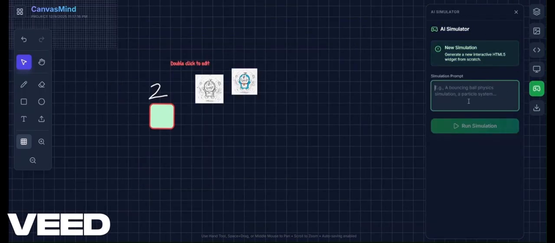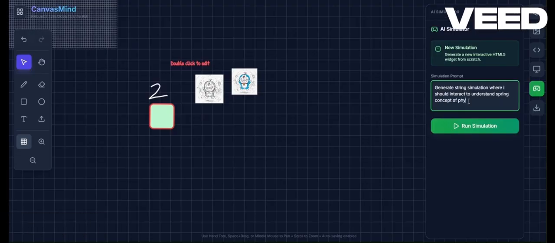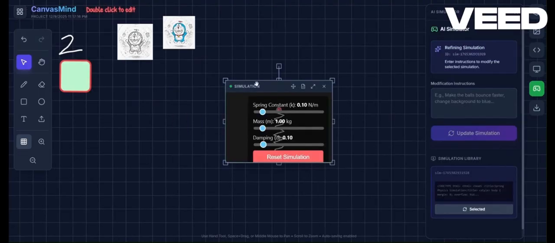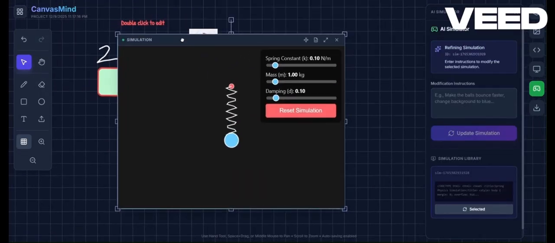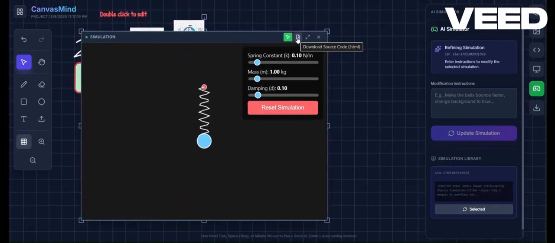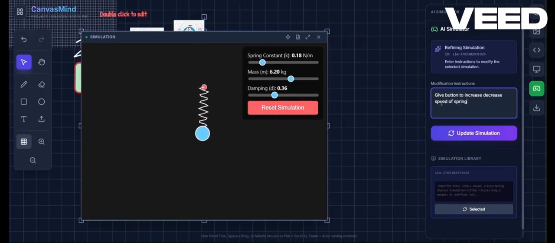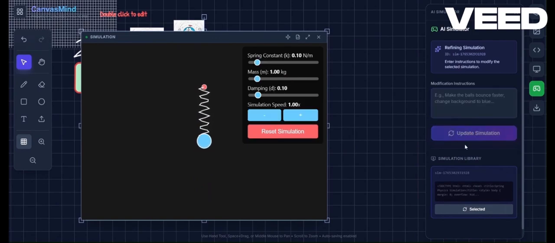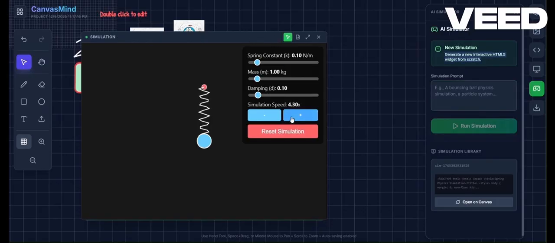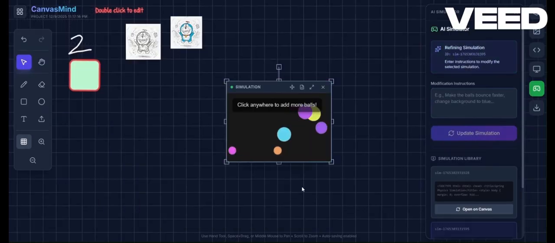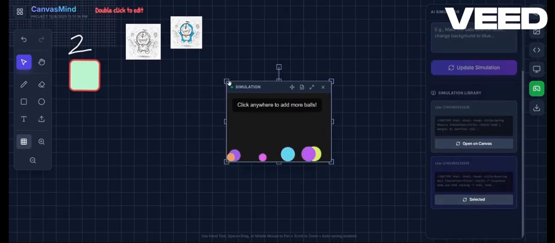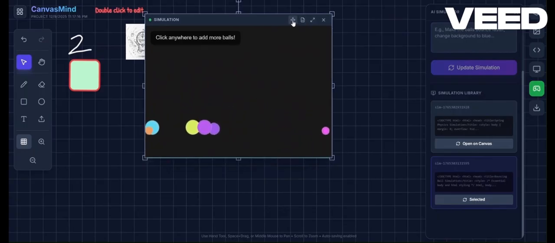Then we have the next mode called AI simulator mode, where we can simulate any physics concept or any type of simulation, so that any teacher who wants to give an interactive session can do so. As I am explaining one physics concept, the spring concept, it generated the entire website. I can interact with the generated simulation. I can also download the generated source code by selecting the simulation. We can also edit the simulation. Let me add increase and decrease buttons, and it adds them to the current simulation. Then we can also create multiple simulations, and they will be stored in a simulation library, which can be used later on.